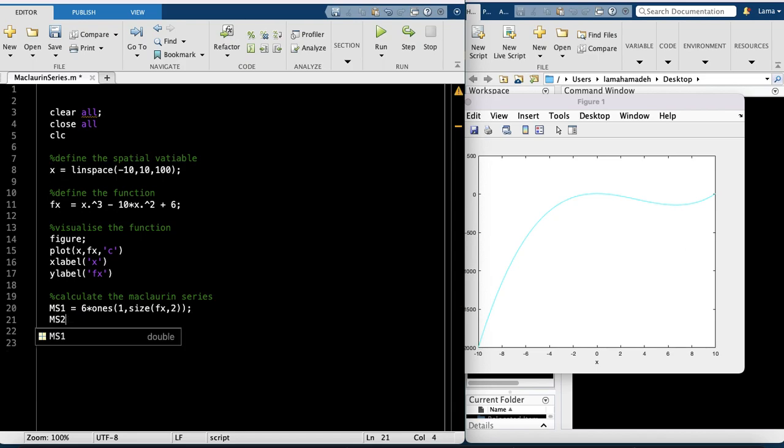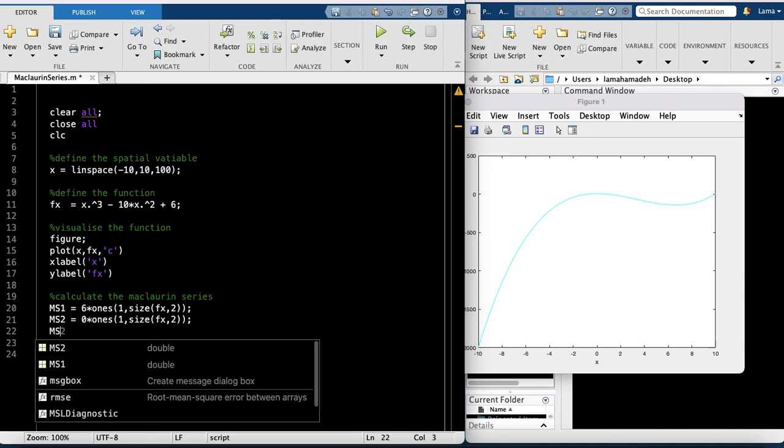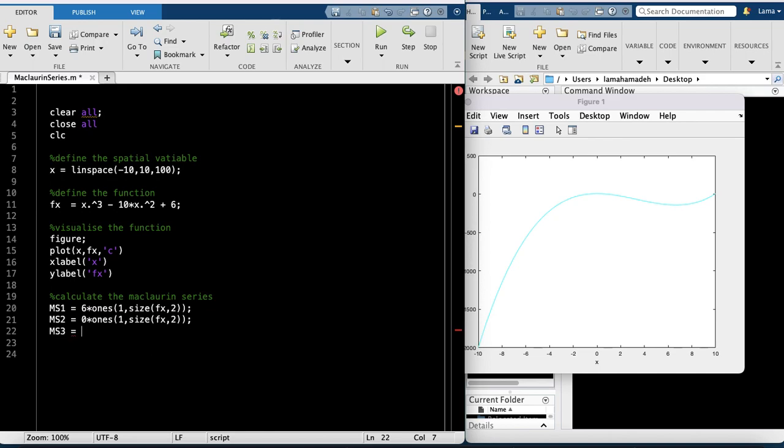The second term, if you remember, was 0. So I'm going to do exactly the same thing. I'm going to do 0 times ones of size of your fx2. This way, MATLAB will understand how to plot just 1 point, or just one value. The third term was, if you remember, -10 times x squared. Since there is an x here, that's totally fine. You don't need to multiply the ones vector here.